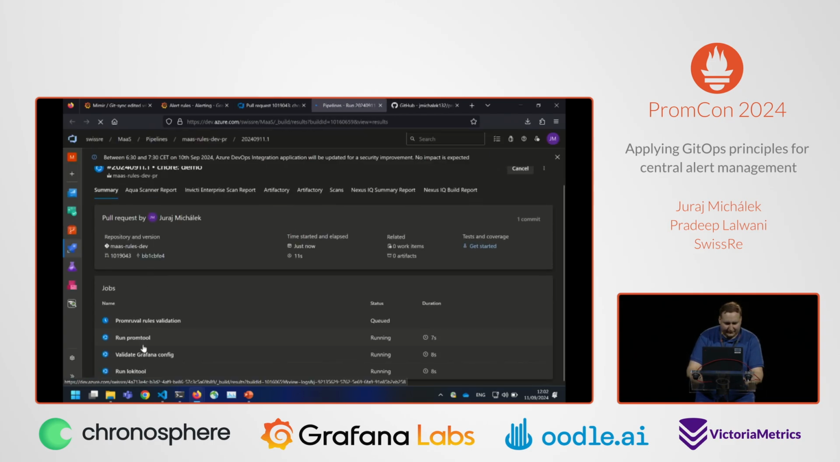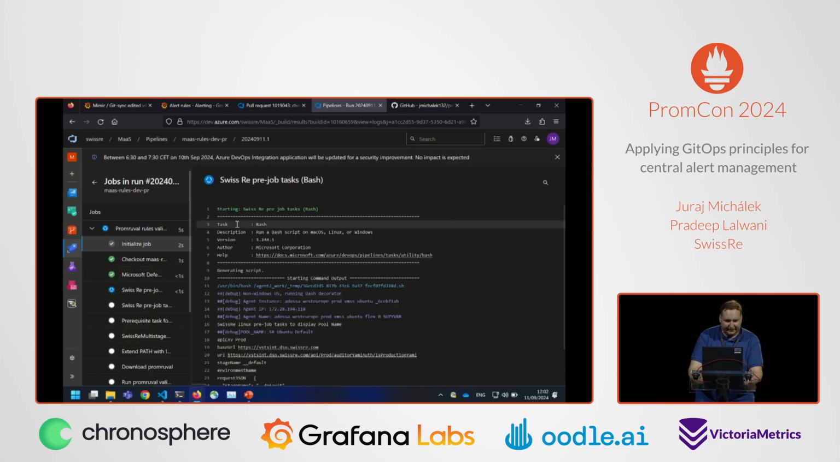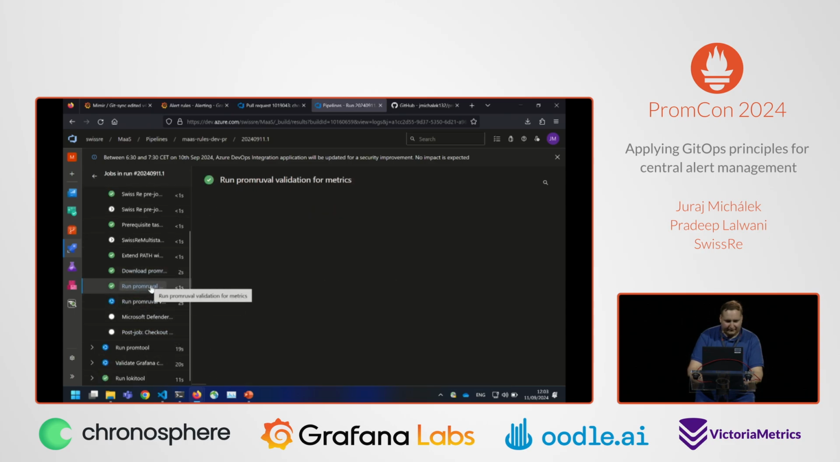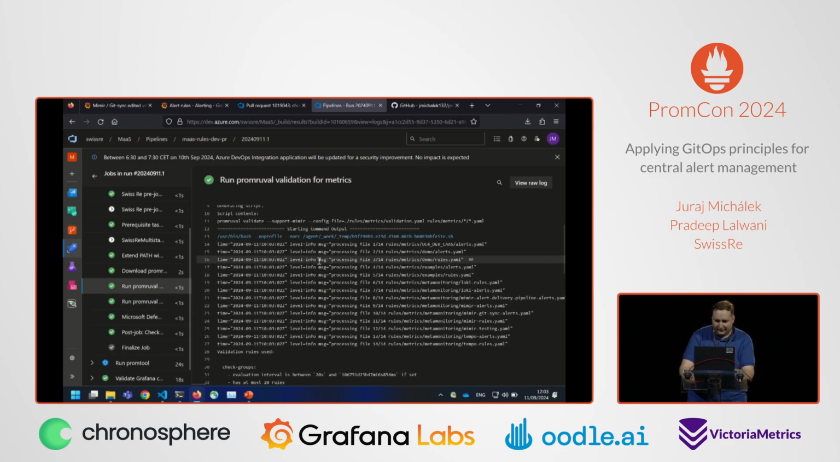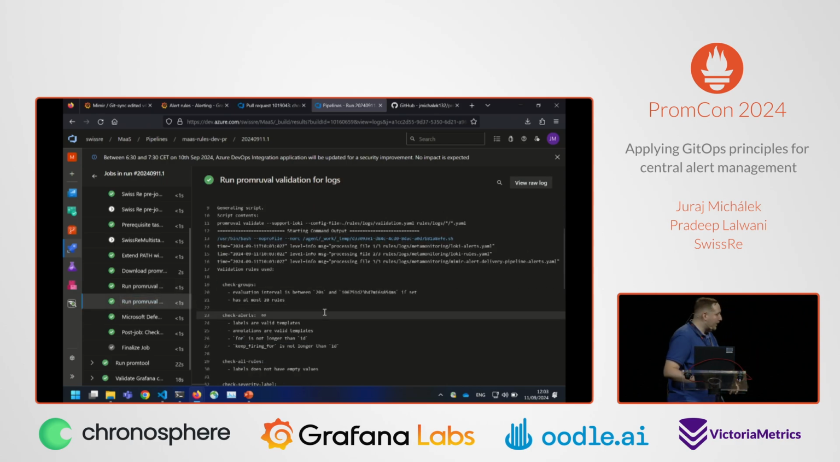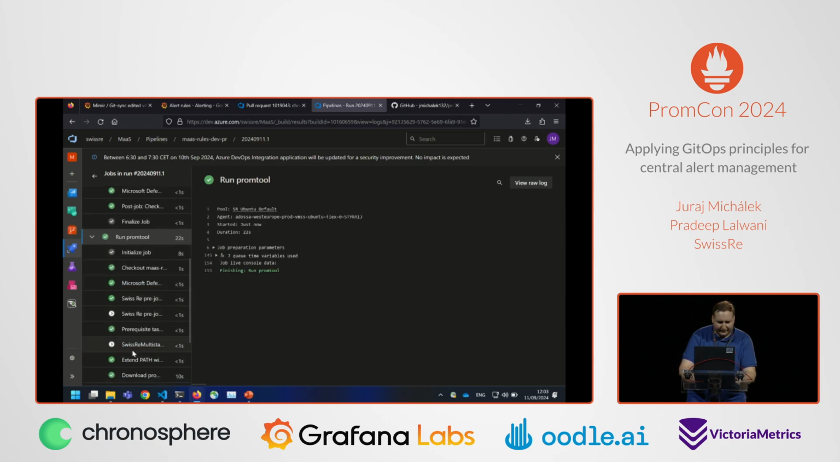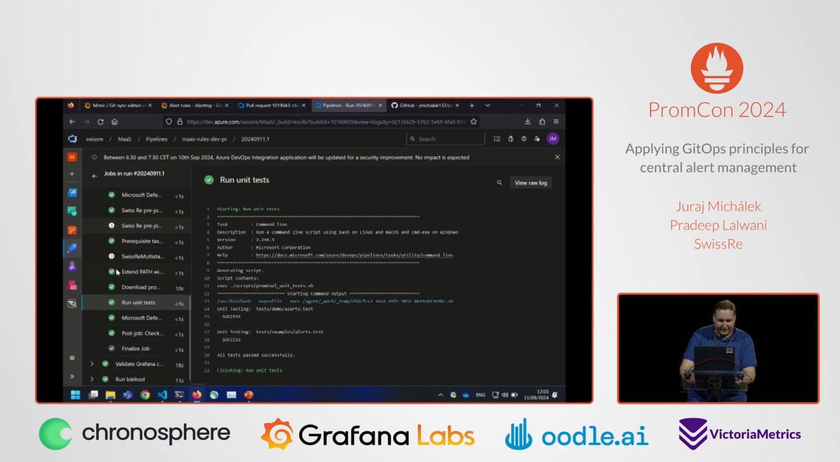So as Pradeep mentioned, we use PromReval to enforce certain Swiss Re specific standards, especially around labels. And in the pipeline, we just basically download it and run it against the Mimir alerts and recording rules, and also against the Loki alerts and recording rules. We also run PromTool. We use that to execute Prometheus unit tests if they're present. They're not mandatory, but if they are present and the unit tests don't succeed, we fail the pipeline.